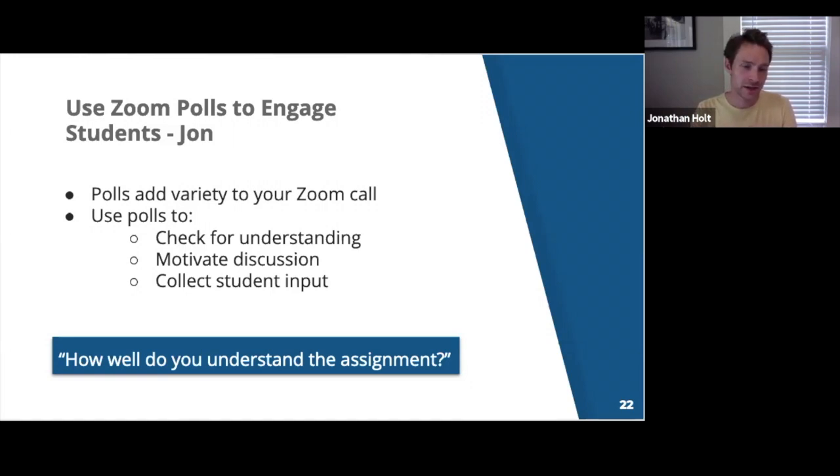And finally, you can use it as a way to collect student input. For example, if you want to ask your students how prepared they feel for an exam or an assignment. I have an example down here at the bottom. It says exactly that. How well do you understand the assignment? And this is just a way for you to use polling that doesn't really have to do with the content of your class. But the idea here is just to have some sort of interactive experience with your students during a Zoom call. Your students are going to have Zoom fatigue, we all do, and Zoom polling is just a really nice way to spice things up and to easily add some variety to your class.